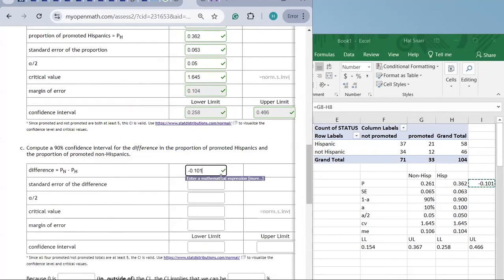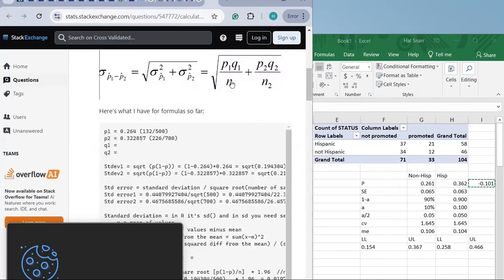Now I'm going to calculate the standard error of the difference. This is the formula we're going to use. This is the variance of the promotion proportions for Hispanics that would result from repeating this experiment thousands of times. This is the variance of the promotion proportions for non-Hispanics that would result from repeating this experiment thousands of times. We're going to sum that and then take the square root.